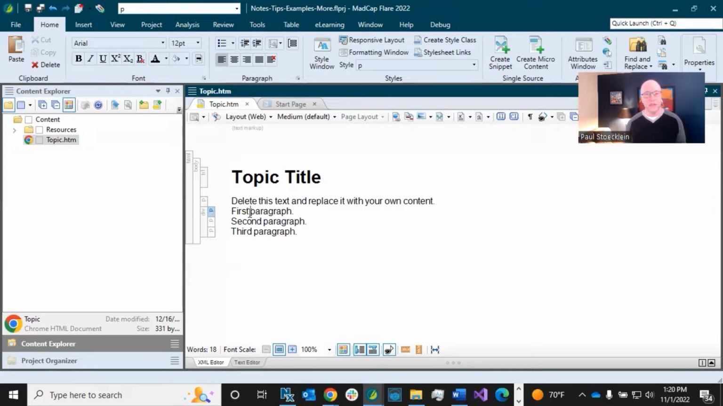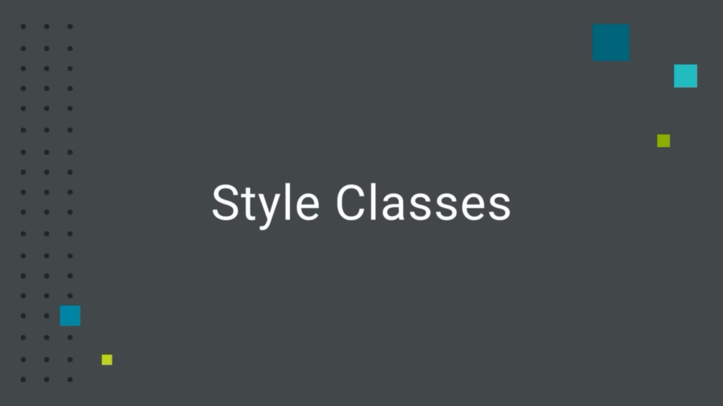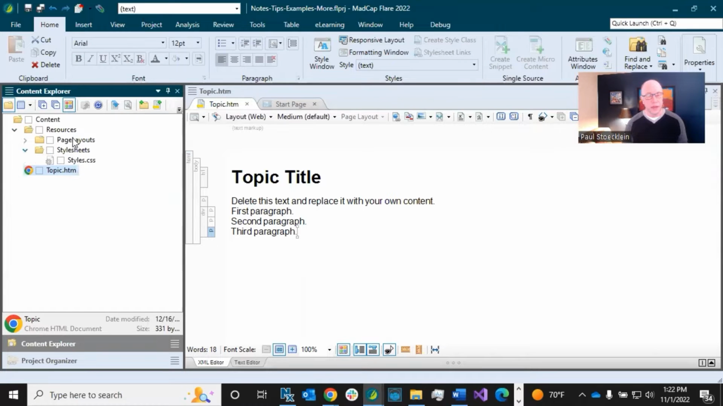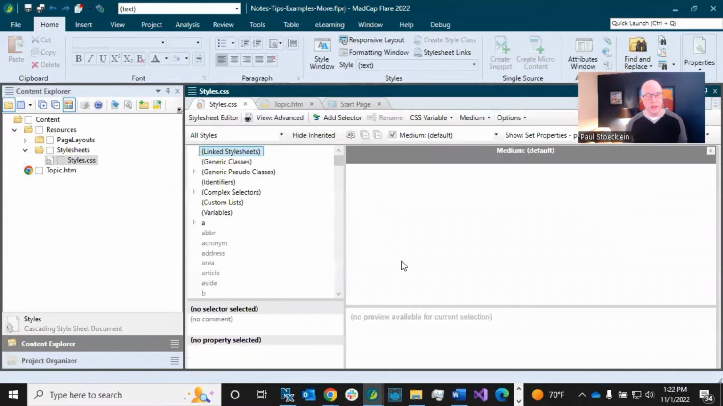Well, that's where we get to style classes, which is what we'll cover next. Let's go back into our Flare project and talk about these things called style classes. All right, I'm going to open up my style sheet, come over here on the left in the Content Explorer, and you can see I don't have many things in here at all, but I do have a style sheet. I'm going to open this up, and it is opening right now in advanced view.